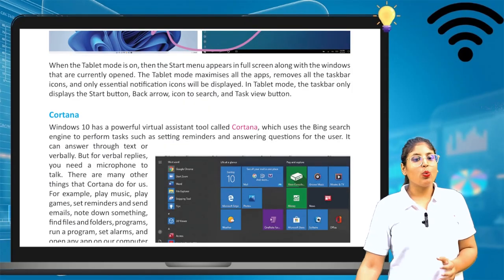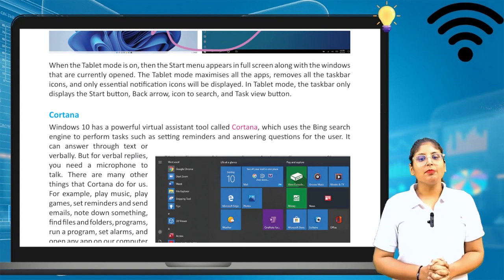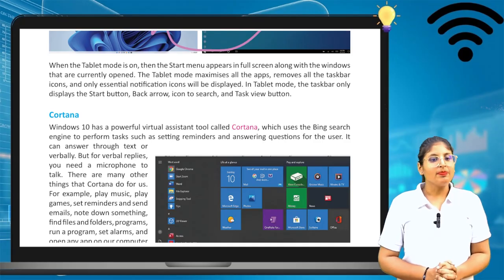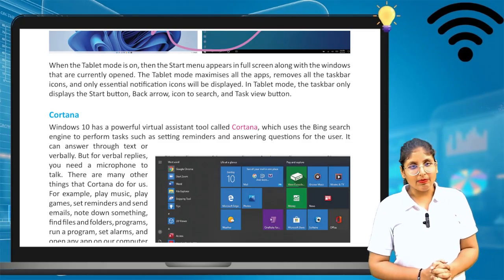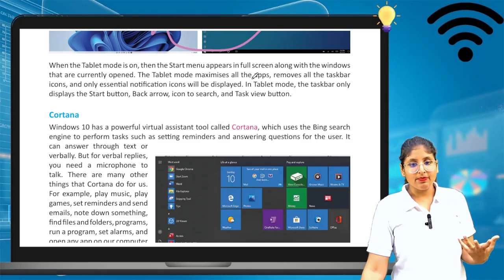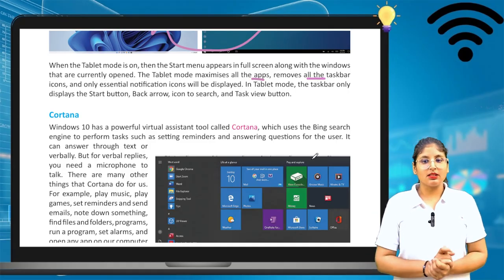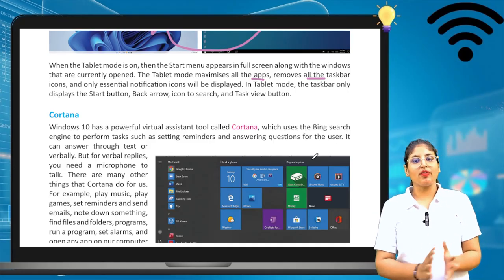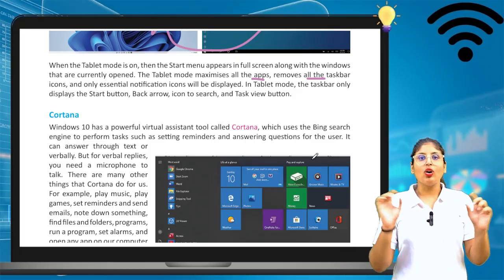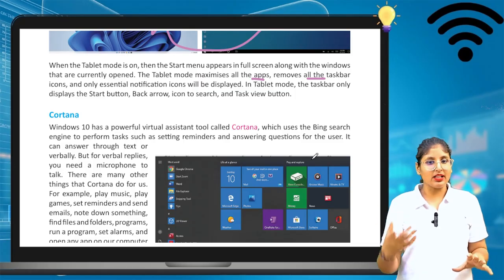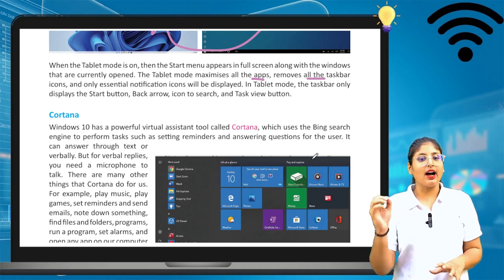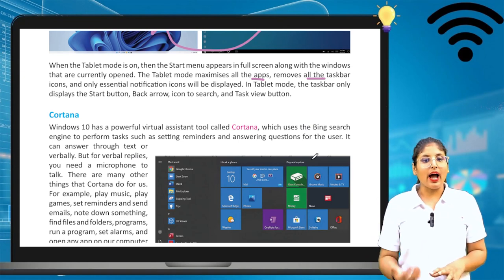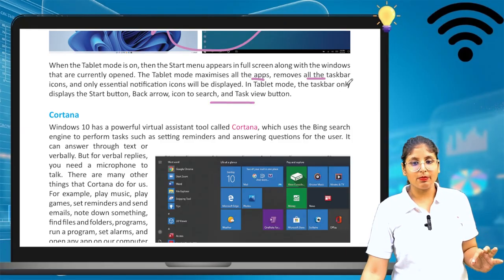Now when tablet mode is on, the start menu appears in full screen along with the windows that are currently open. Tablet mode maximizes all the apps, removes the taskbar icons, and only essential notification icons will be displayed. In tablet mode, the taskbar only displays the start button, the back arrow icon to search, and the task view button.